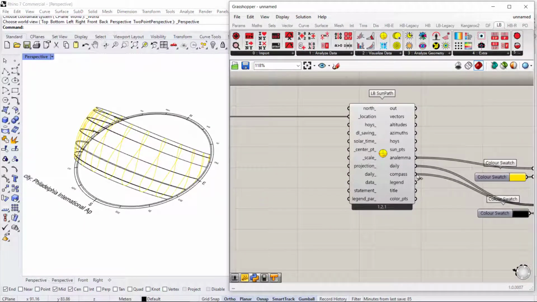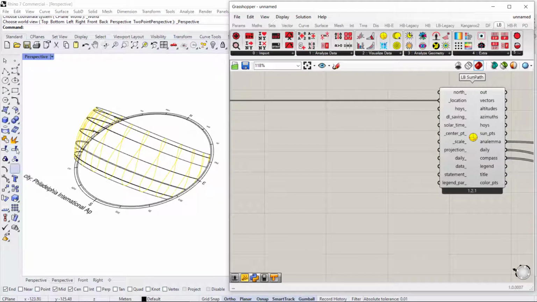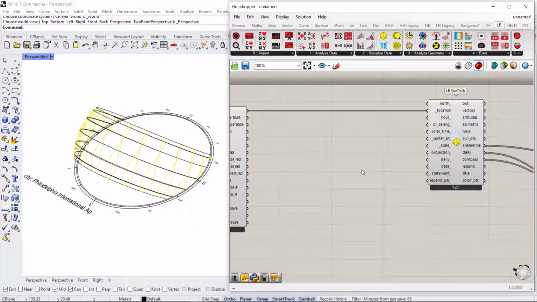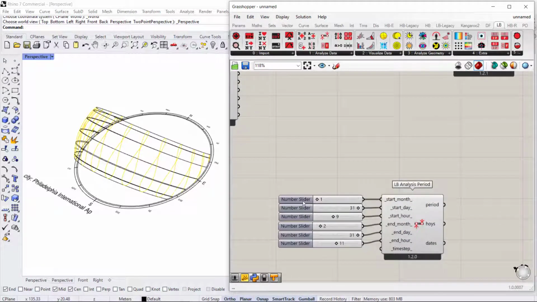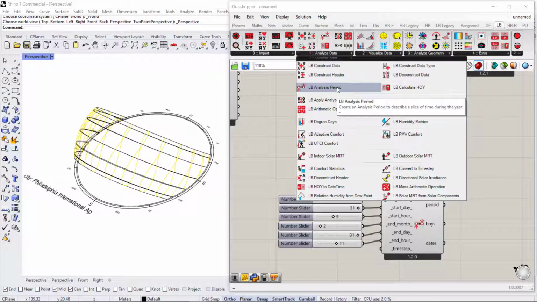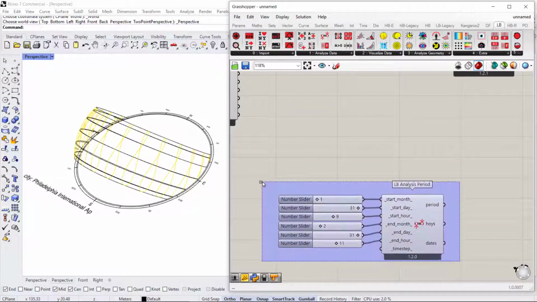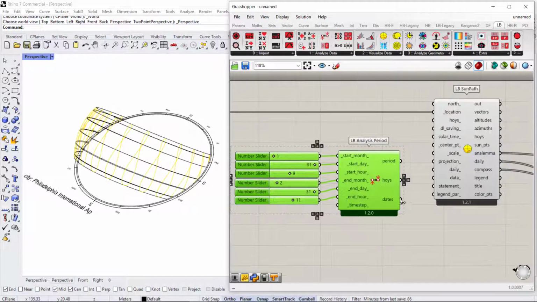If you're a Ladybug Tools Legacy user, you'll notice that the actual position of the sun no longer shows up here. And that was done intentionally to speed up the rendering time. And in order to see the sun, you need to connect an analysis period, which you can get from section 1, and drop down the analysis period. So I already have an analysis period here that connects to the hour of years.